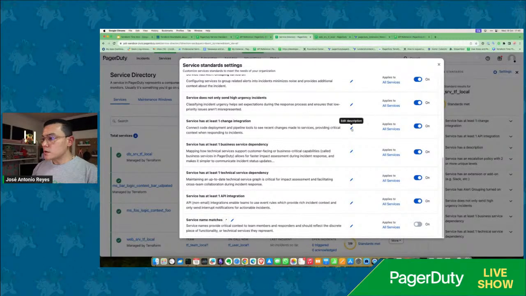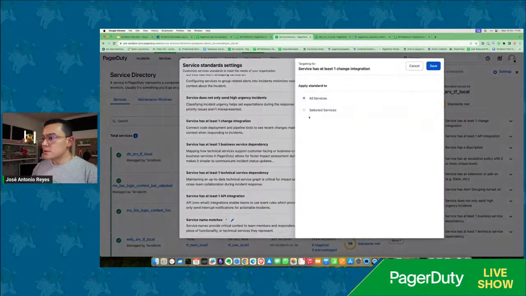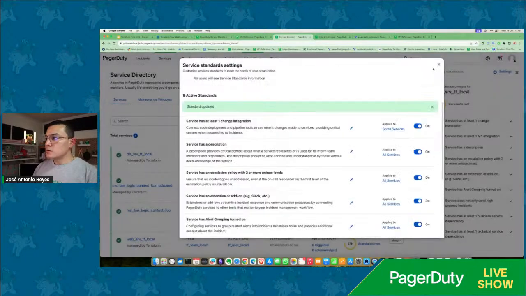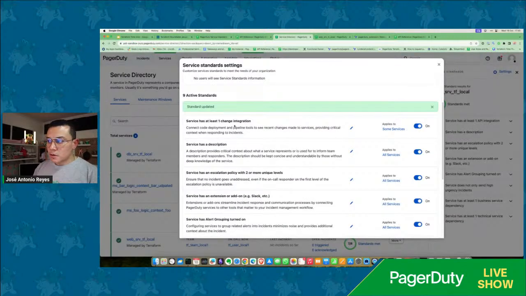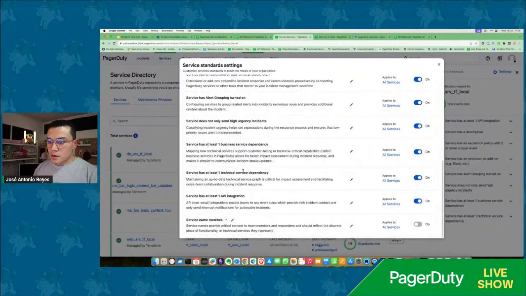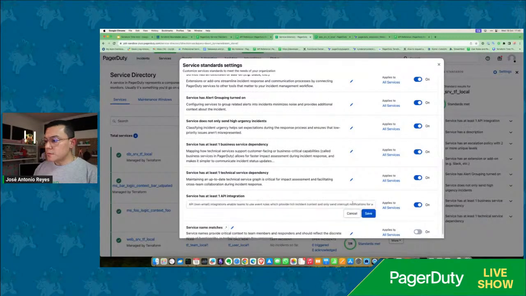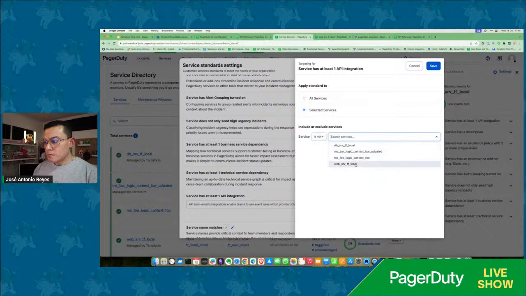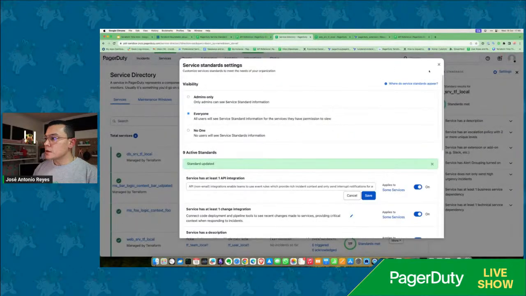change integration, this one applies to all services, selected services, service is not. With service is not, I'm going to select this, which means, well, I want the standards to be applied to all except this service. So I'm going to say yes. And the other is at least one API integration, the same. Oh, sorry, it's here. Select the services. So service is not web service TF local.